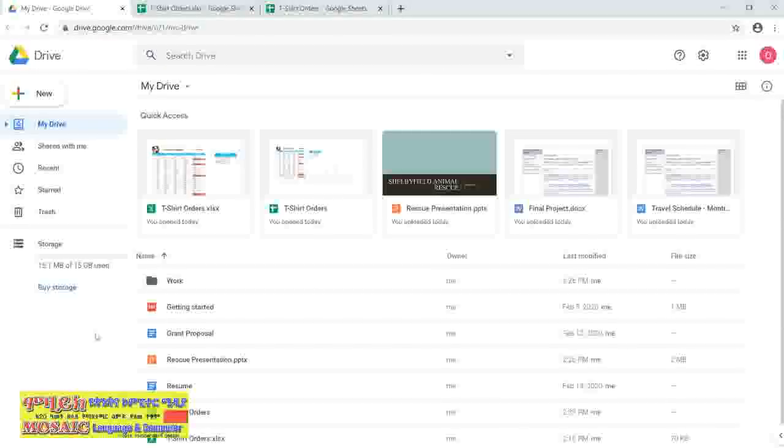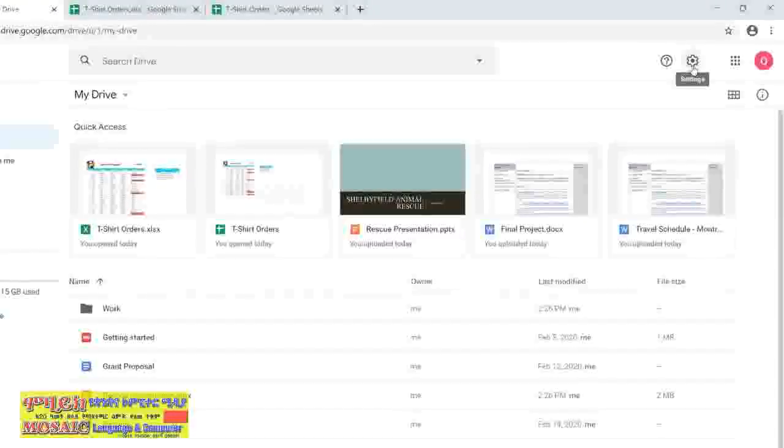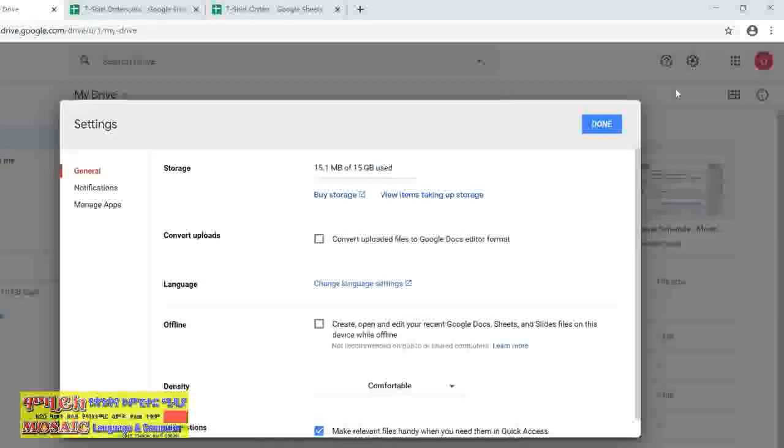If you have a lot of files you want to convert to a Google format, you can change the settings to make converting files automatic when you upload them. To do this, locate and select the gear icon near the upper right corner. Select Settings, then check the box for Convert Uploaded Files to Google Docs Editor Format. When you're finished, click Done.